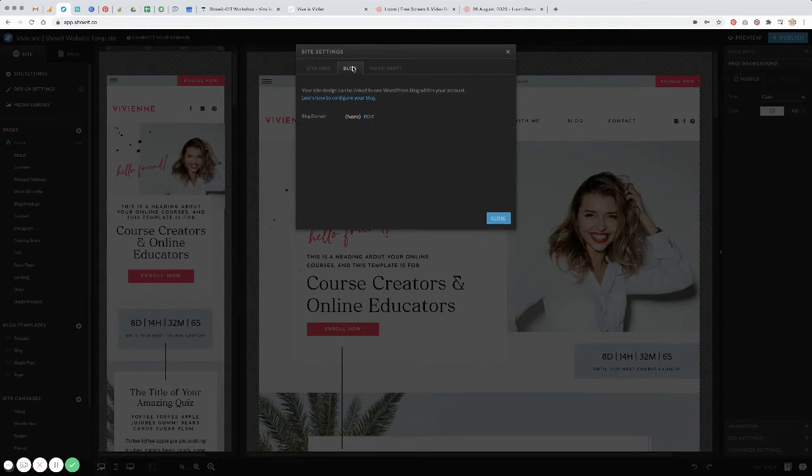Again, if you set up a blog, Show It will do that for you, and then you'll see the options for that here. But right now, this website is currently not linked to a WordPress blog, so that's why there's just a none here. And then under the third party tab, this is where you can enter in a Facebook app ID or a Google Analytics ID.